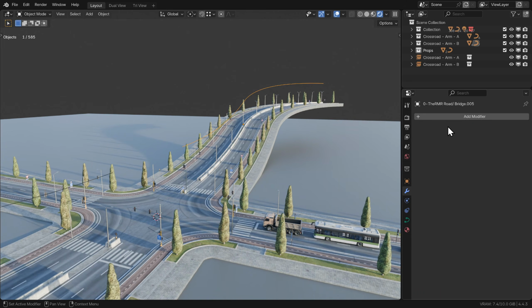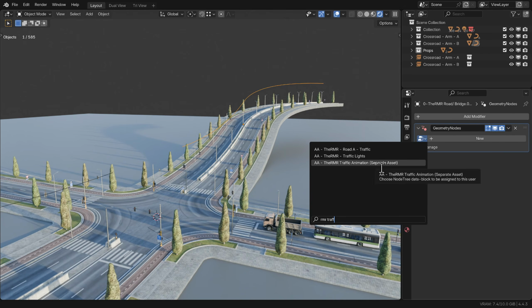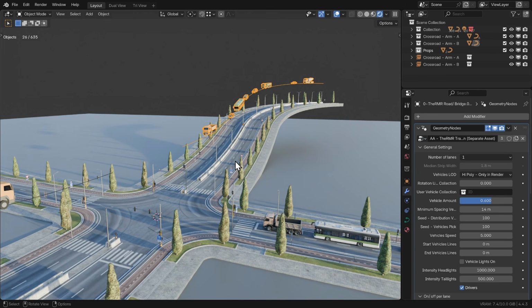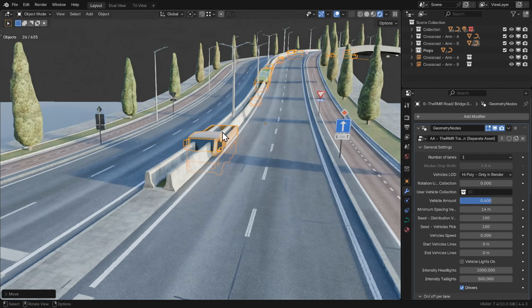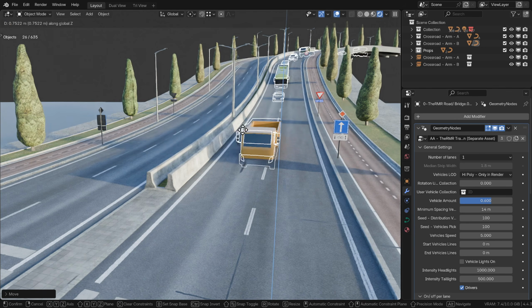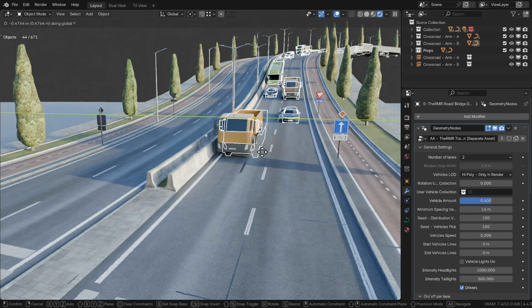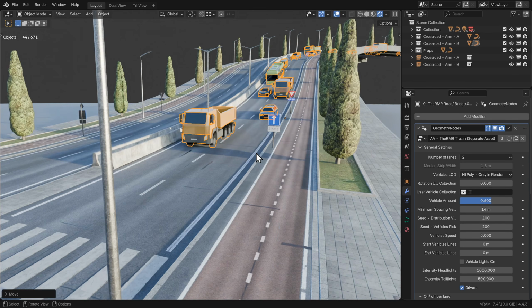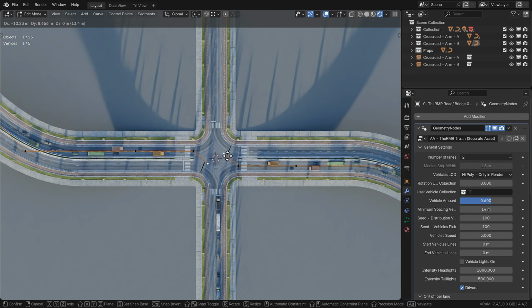Then, add a new geometry nodes modifier and choose the node tree named AA, the RMR traffic animation separate asset. It is important that you choose exactly this node tree. Position the traffic so the tires touch the asphalt. In the modifier panel, choose one or more lanes depending on your setup. This curve now follows elevation changes perfectly. You can then extend the curve into the rest of the intersection, as you can see me doing here.